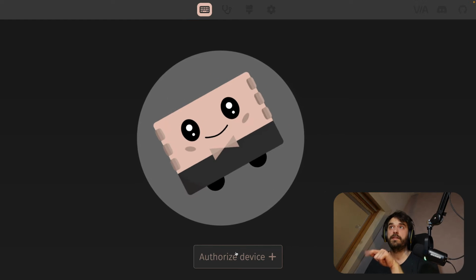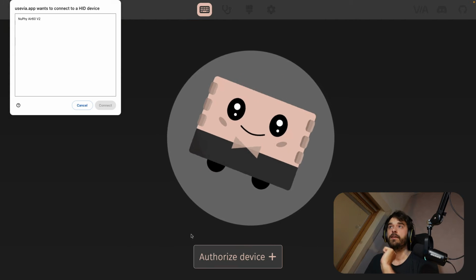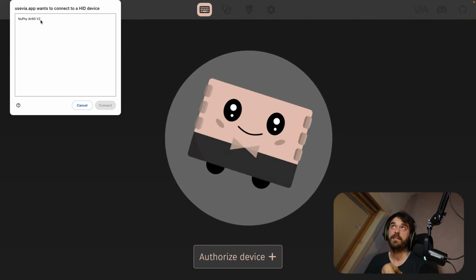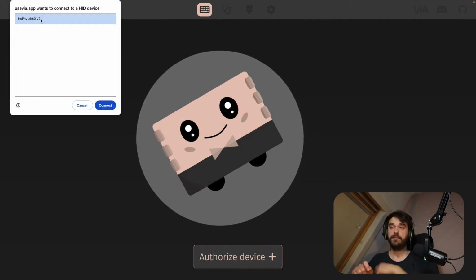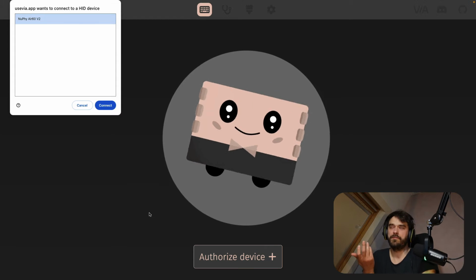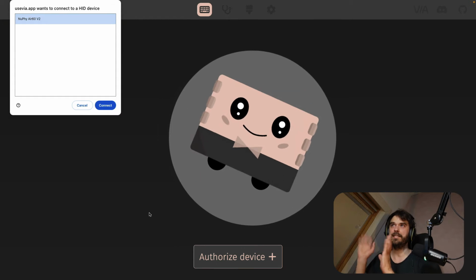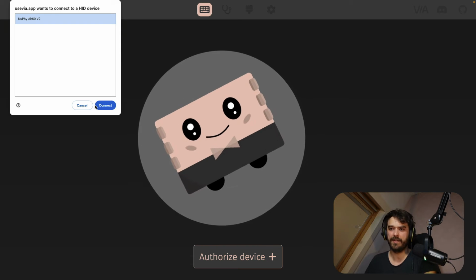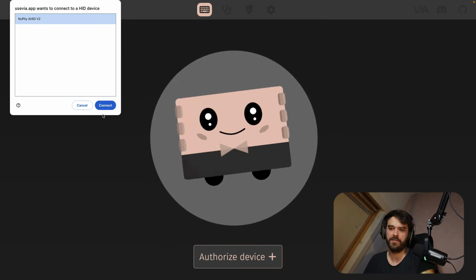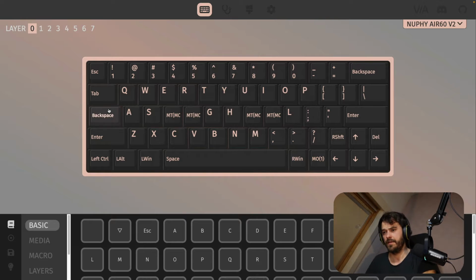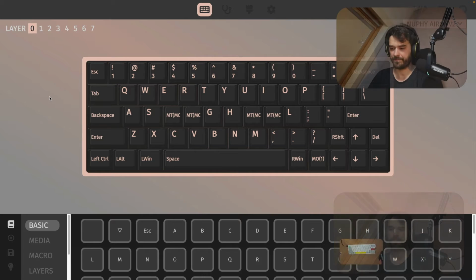You hit this authorize device button once. You then get a pop-up that allows you to say, yes, I want to authorize this device for flashing. This is also, from a security point of view, pretty important. You don't want the browser to willy-nilly flash all of your USB devices. So the fact you got to explicitly give permission here is good. But anyway, you hit connect, and then you get this interface that allows you to change what the buttons do.